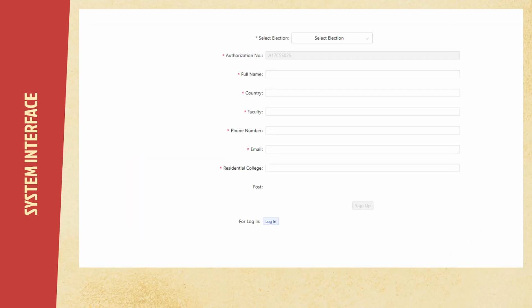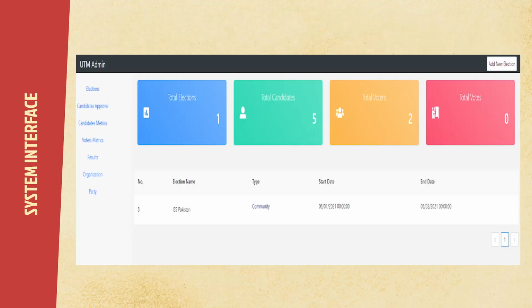This page is for registration for the candidate. The candidate needs to select an election and fill in all the required fields. After filling this in, the candidate can sign up. And this is the UTM admin dashboard. The admin can add a new election, approve candidates, add and authorize candidate matrix, add and authorize voter matrix, see the result, update the organizational chart, and manage the party.